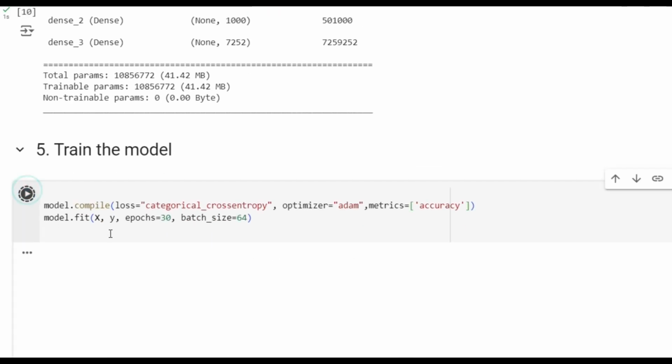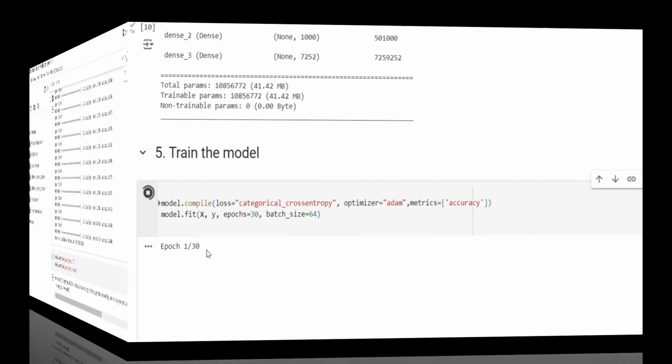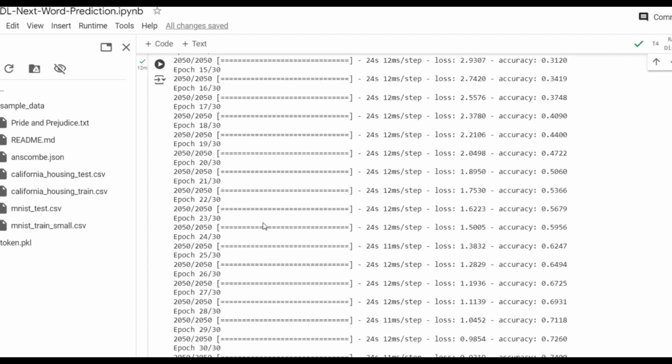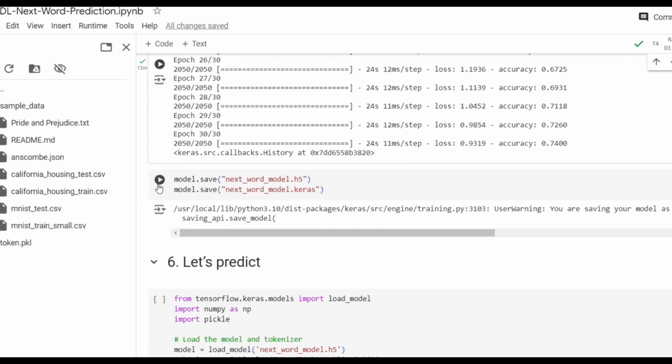Now let us train the model with loss as categorical cross entropy, optimizer as Adam, metrics as accuracy, epochs as 30, batch size as 64, and I have given X and Y. It will take at least 10 to 15 minutes to run 30 epochs. So let us wait. Now it has completed the 30 epochs. You can see it on the screen.